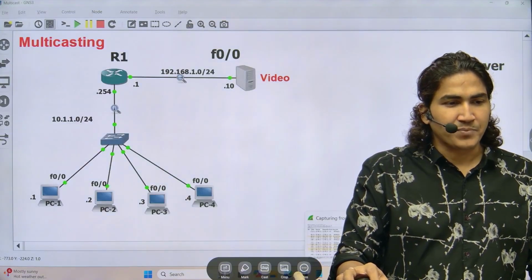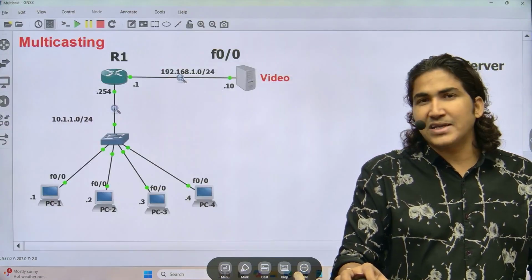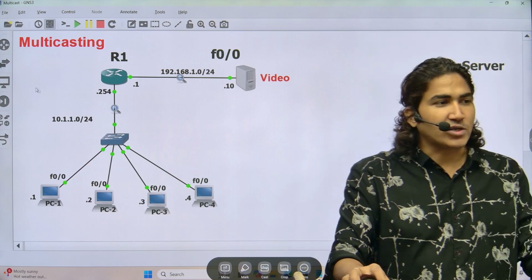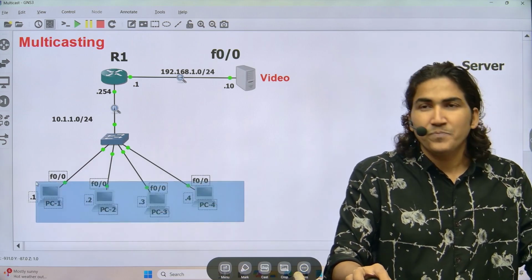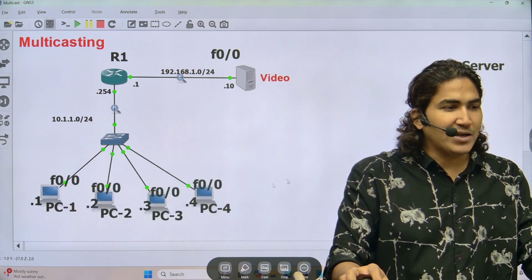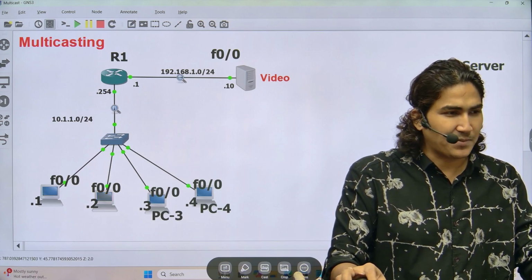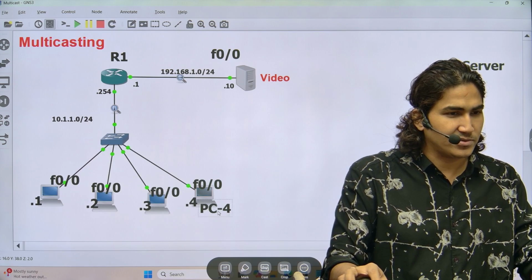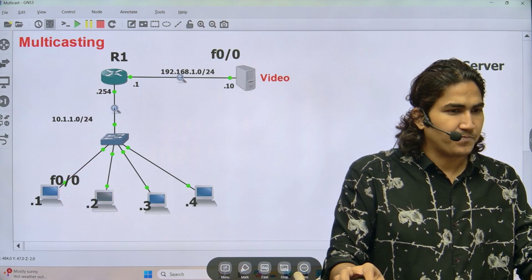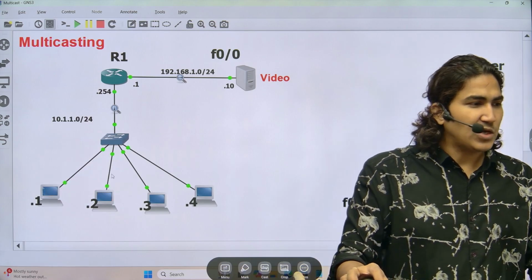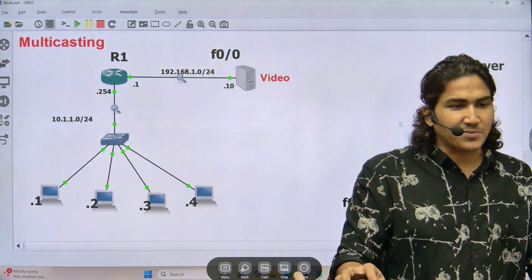This is the link capture between the server and the router. So the server is sending the multicast stream, but the router is not forwarding it to the switch because there is no one who wants to receive this stream. So what we'll do, guys, we will configure PC1 to join this multicast group.